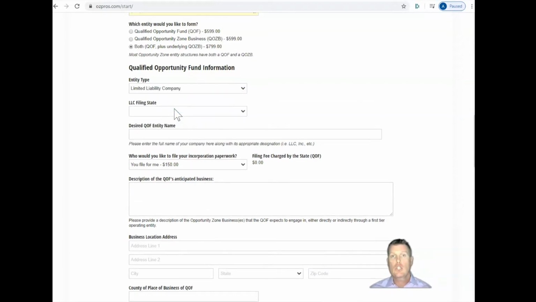So usually you're going to have it be a limited liability company that's taxed as a partnership, because it's crucial that it be either a partnership or a C corporation for purposes of making your investment under 1400Z, under the terms of the Tax Cuts and Jobs Act.